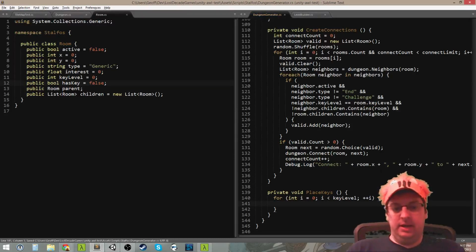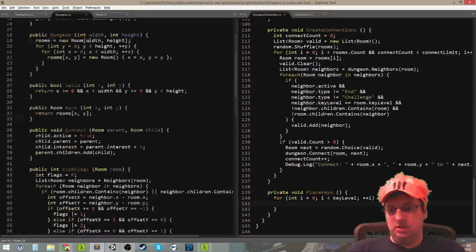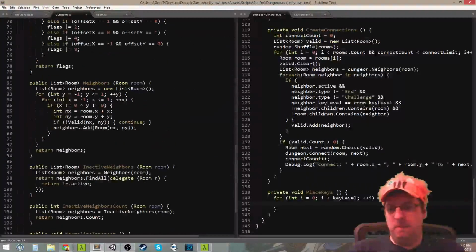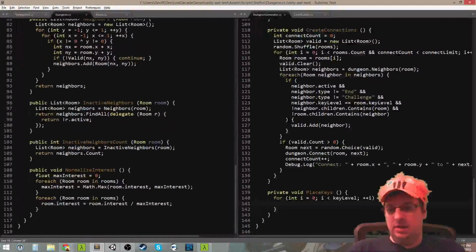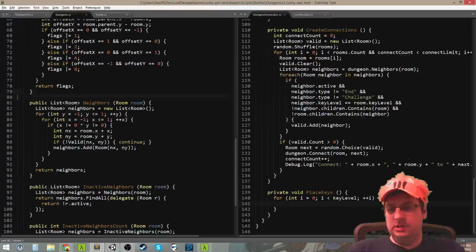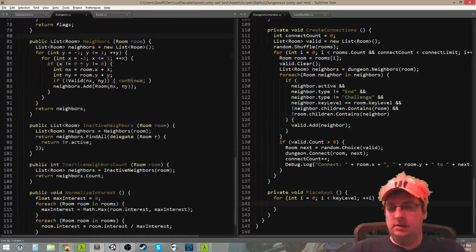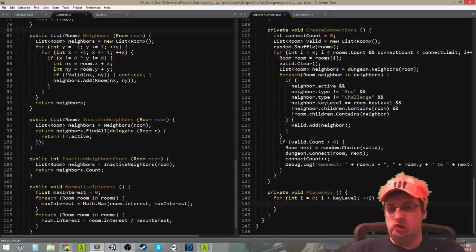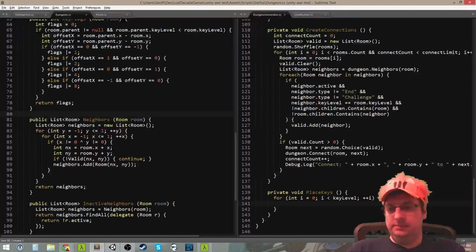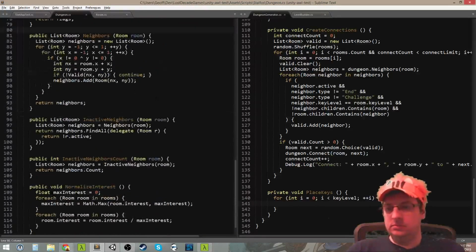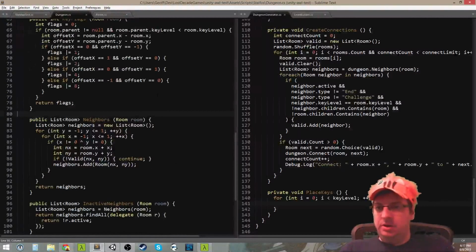But back to the matter at hand. We need to get all of the rooms in this dungeon that meet a certain criteria. So let's make a function to do that. We'll put it on our dungeon here.